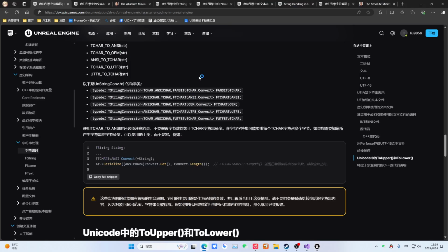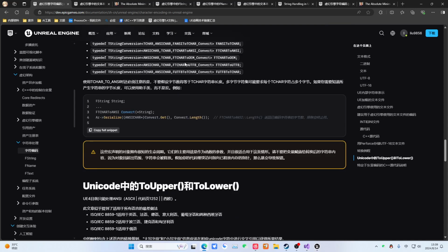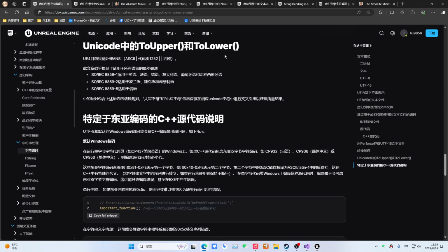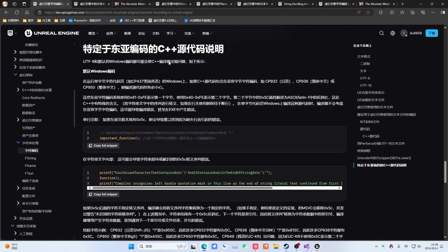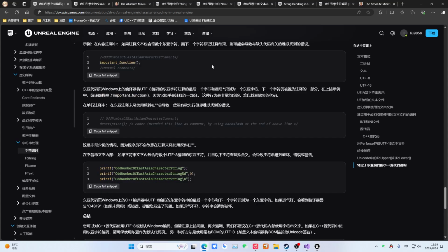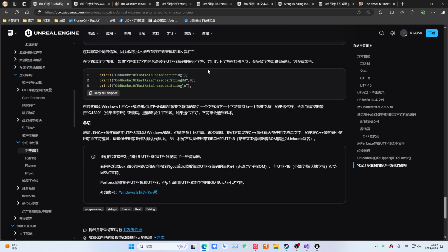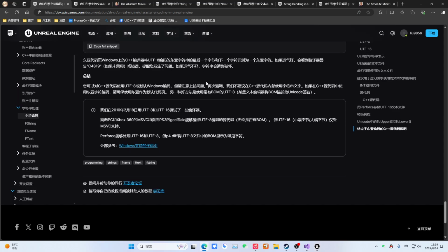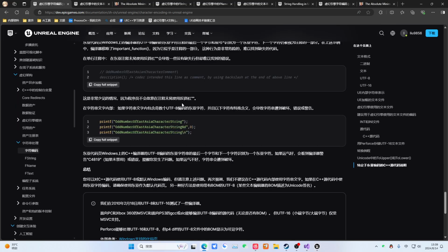Let me emphasize this to everyone: you will make mistakes here. This part is about uppercase and lowercase letters, and we'll just ignore this. Then there are some specific Southeast Asian and East Asian encoding issues, which we can also ignore. After we finish discussing this, in the next few lessons, we'll talk about these three things, what is written in the documentation.